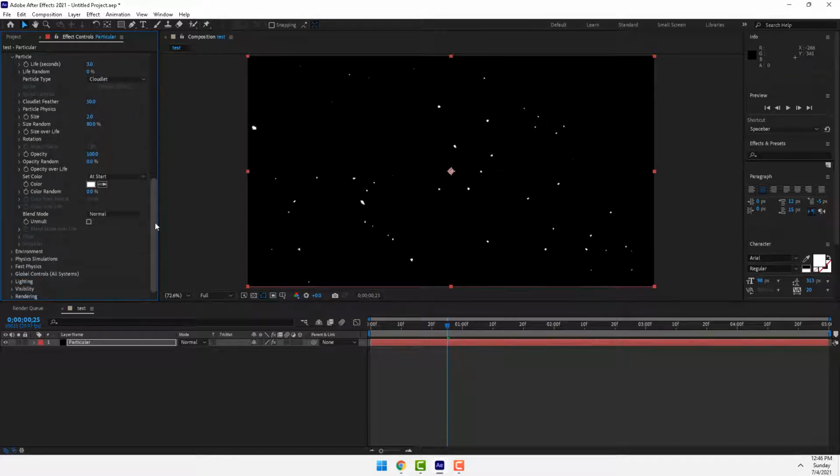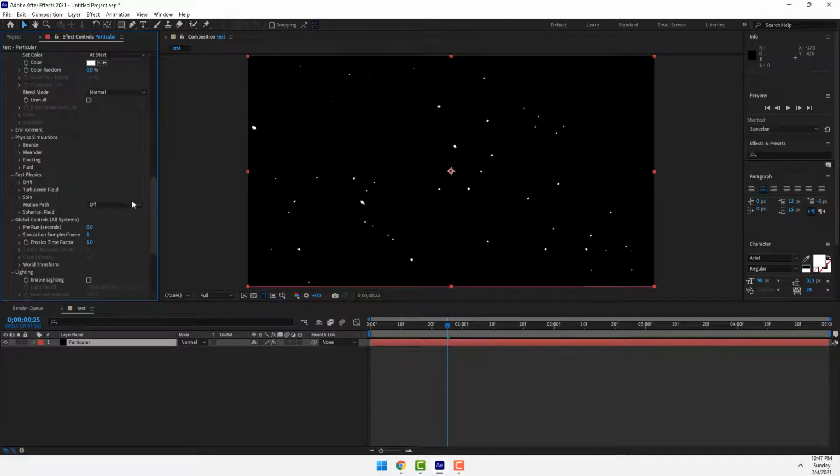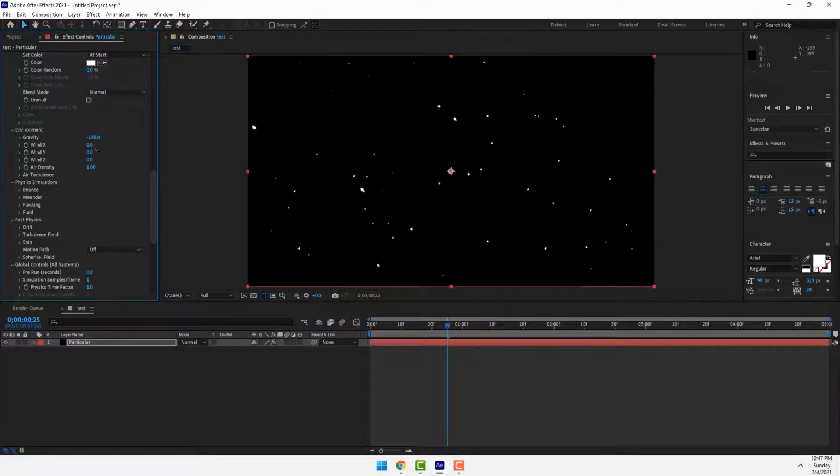and for making motion or gravity, go to physics, and this is the fast physics. There are a lot of options in physics. And if you want to change the gravity of the particles, then go to environment, and turn the gravity up, then render.